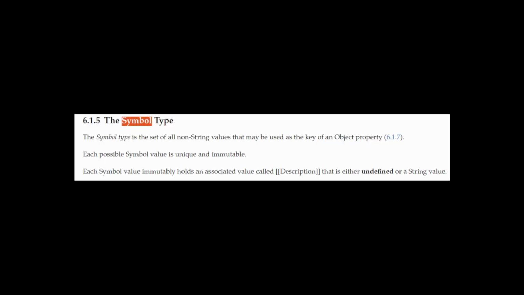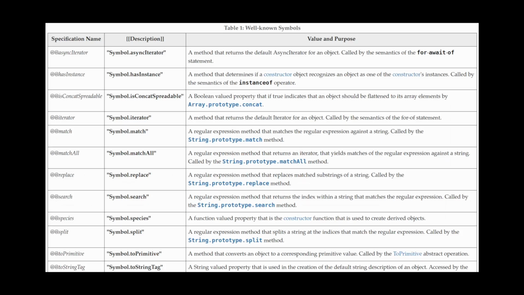As I told you in my previous video, property keys can either be strings or symbols. But I shamelessly didn't show you any examples. Symbols represent unique identifiers. And JavaScript provides a set of symbols that serve as extension points of specification algorithms. In our case, the one we care about is species. Its value is a constructor function that is used to create derived objects.